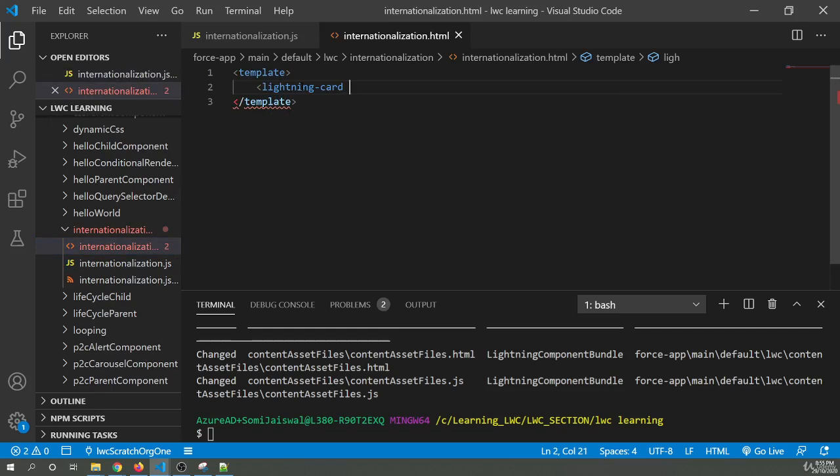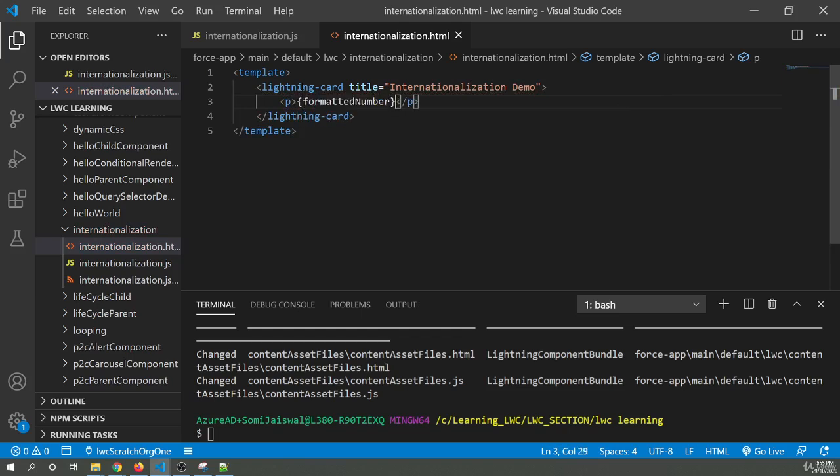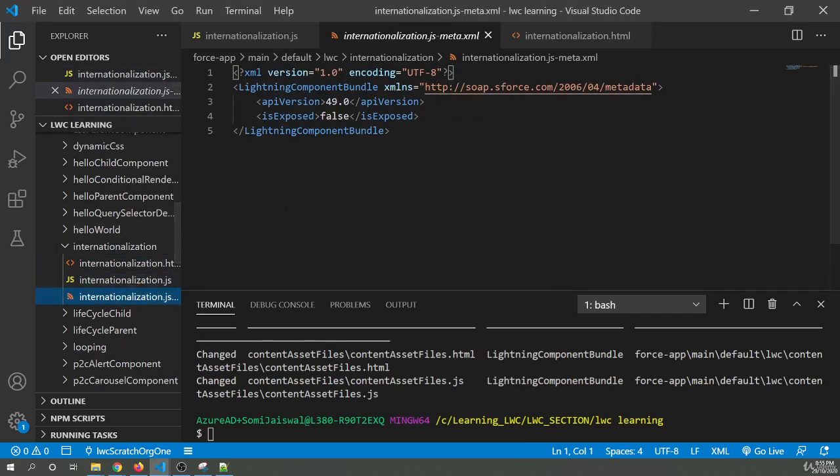Quickly create the lightning card. I'll give the title internationalization demo, and here I'll add a p tag and print the formatted number. So my formatted number is ready. It takes this number and converts it based on the locale and the currency that we are importing from the i18n package. Before deploying, quickly set our targets. The target remains the same, app page, and isExposed should be true.